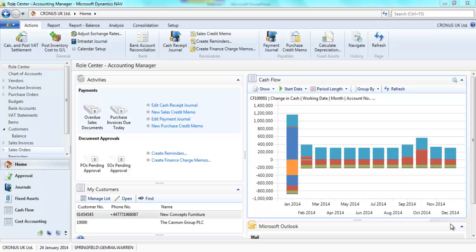We do hope you'll join us for some of the other webinars we have, but today we're going to concentrate on cash flow. Cash flow was introduced with Microsoft Dynamics NAV 2013 as a new feature, and we're very excited to be able to introduce this as part of the package.